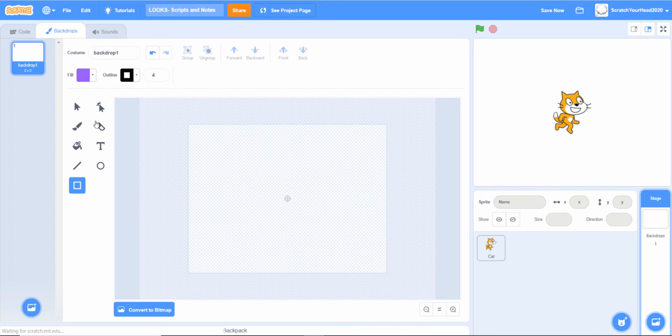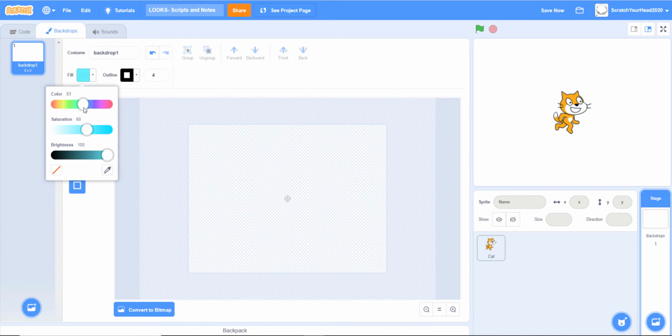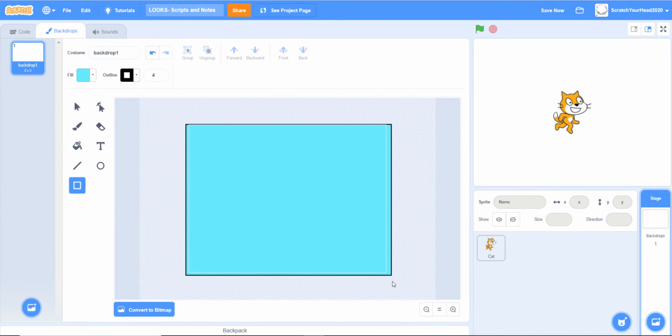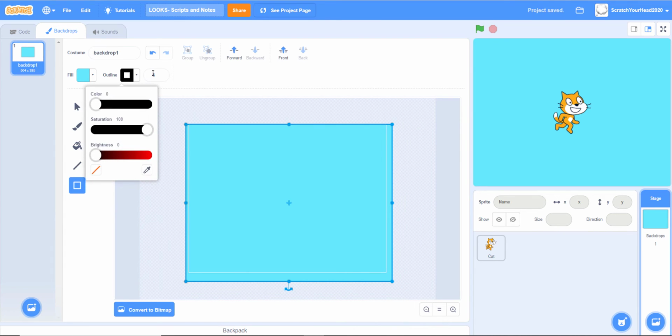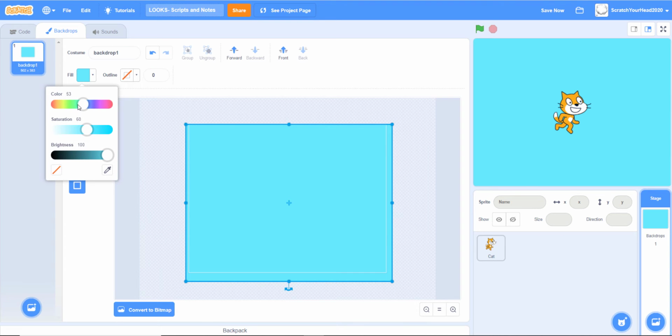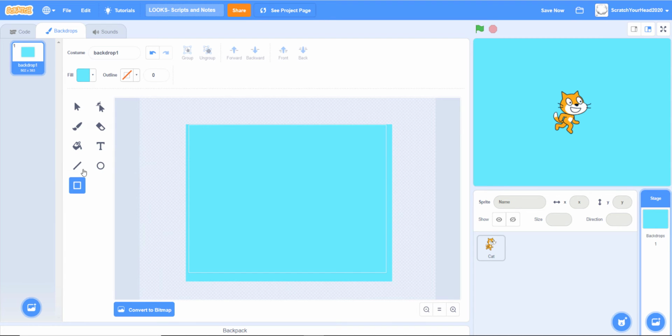Let's make a simple sky blue background. We can take a square right here, and we don't want an outline, so we can turn off the outline. The tool editor gives you a lot of opportunities and abilities to build things that you want. Let's keep that blue, and let's add a good square.